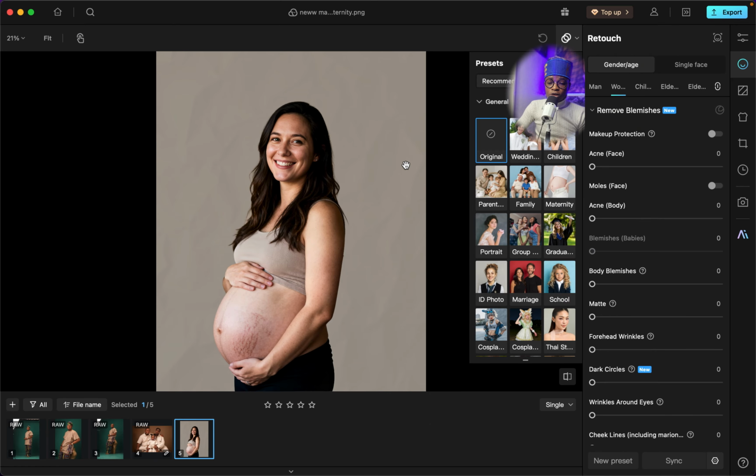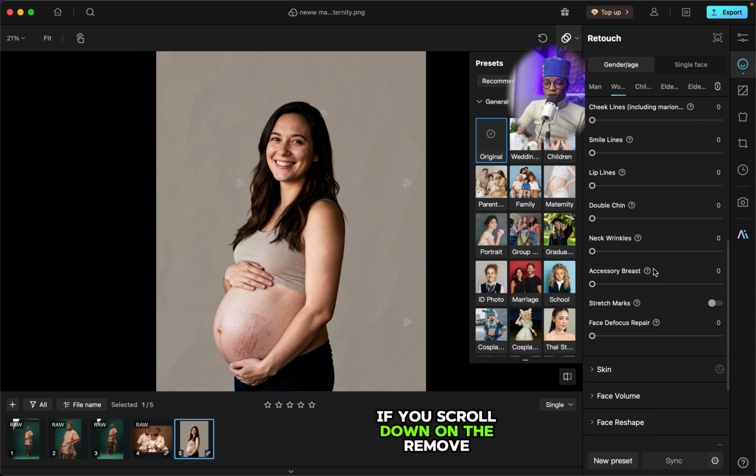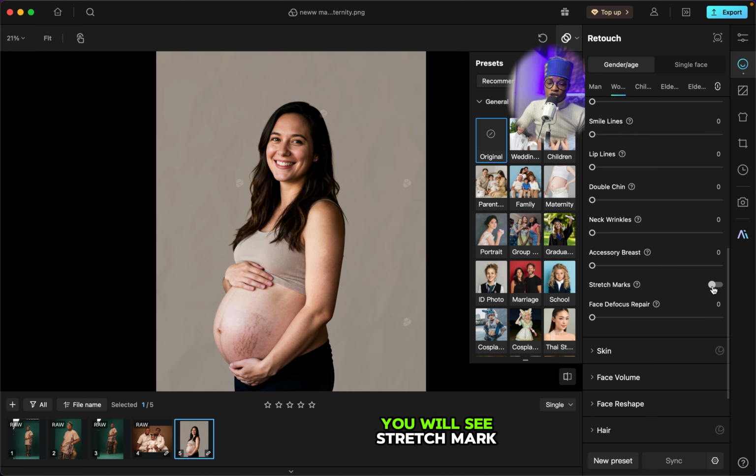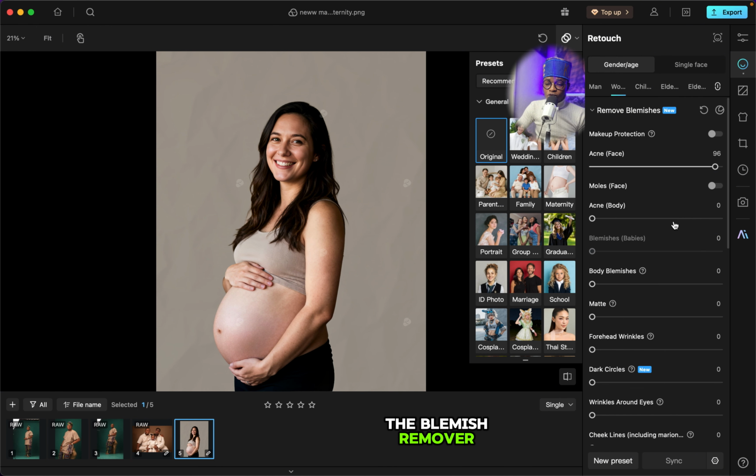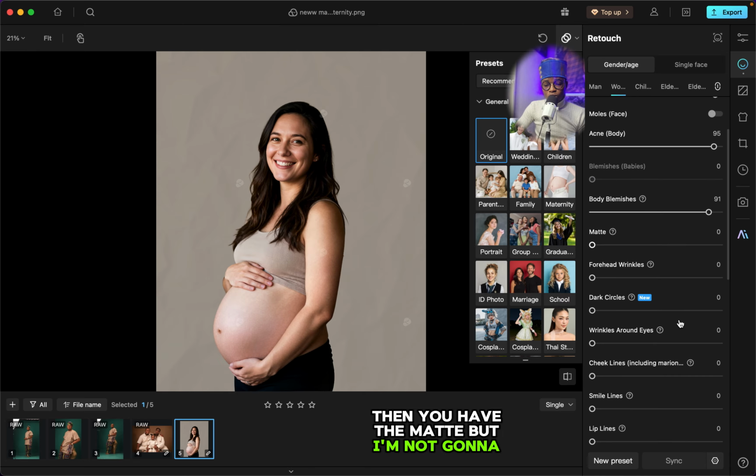Follow me. First of all, I go to the acne for the face and I remove it. Now this stretch mark, if you scroll down on the remove blemish slider, you will see stretch mark, and once you toggle on it, in a matter of seconds the stretch mark is gone. Now there are many other features on the blemish remover, such as acne remover for body. Then we have the body's blemishes, and you have the matte, but I'm not going to do that.